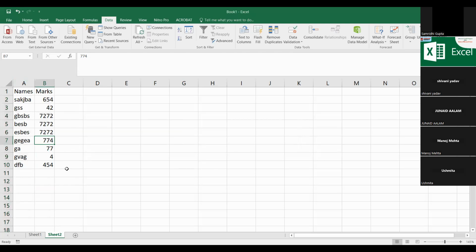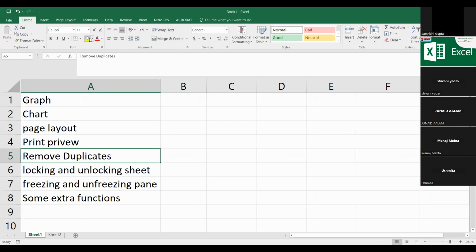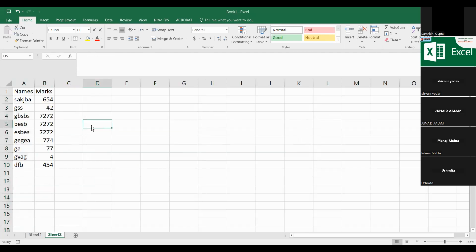Any queries from this one? I have done with this one, remove duplicates. I am coloring it once. Any queries on how to remove the duplicacy from your data?